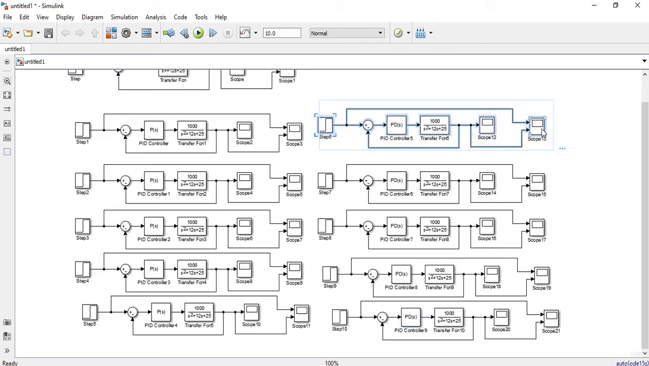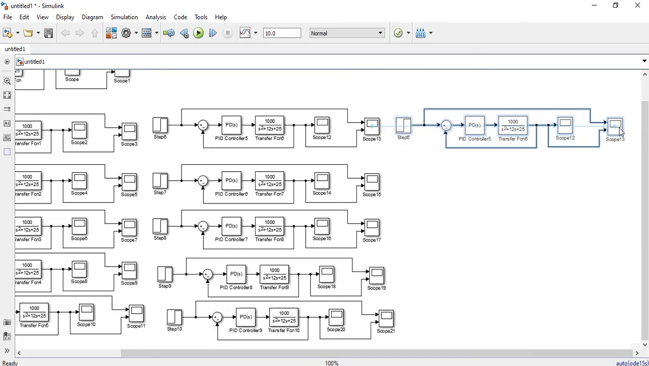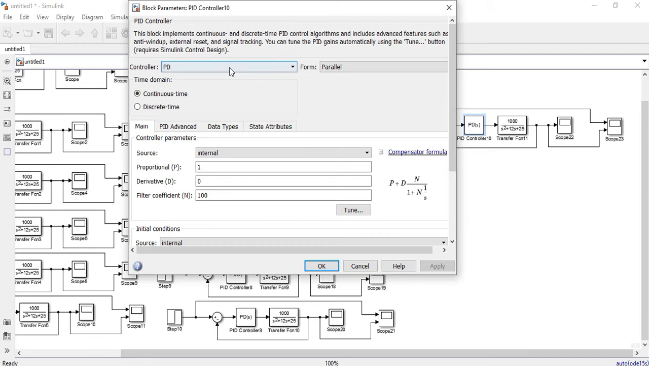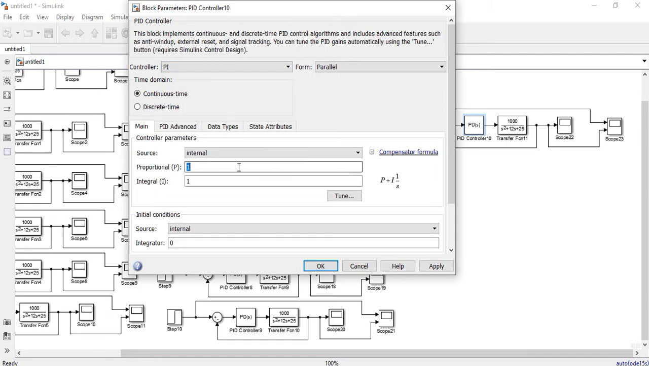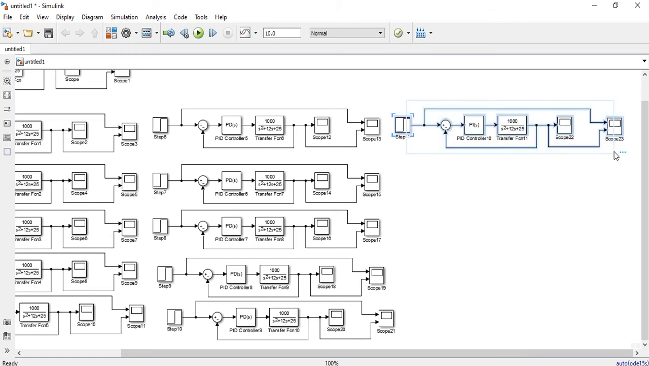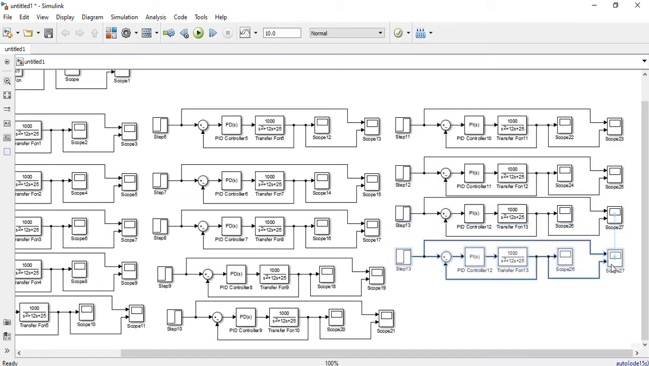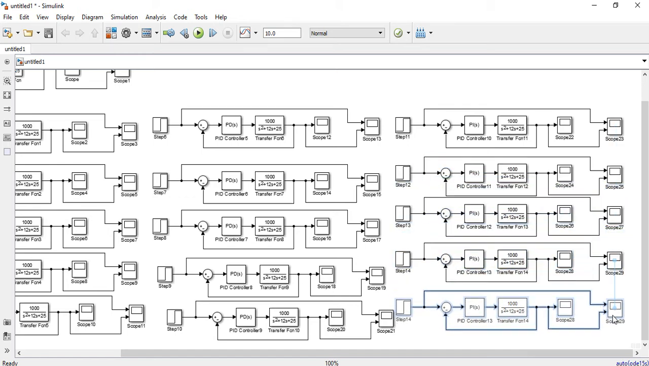Now I will be taking the third controller. The third controller is what? PI controller. So I will be changing the configuration of this controller, so it will be a PI controller. By default I will be taking this two, and then I will be going for another one. So it will be this one, this one, this one, this one.